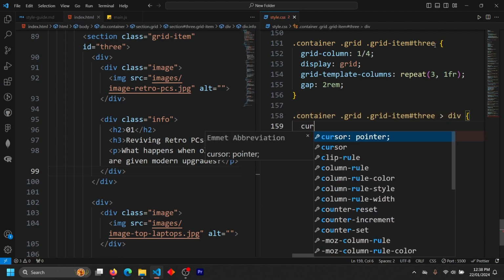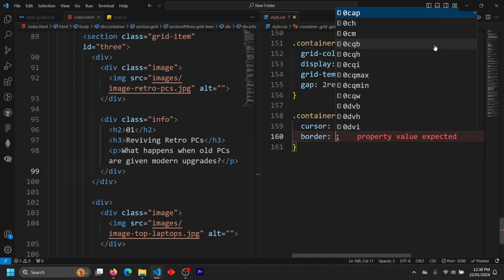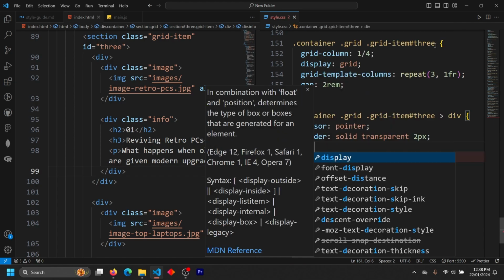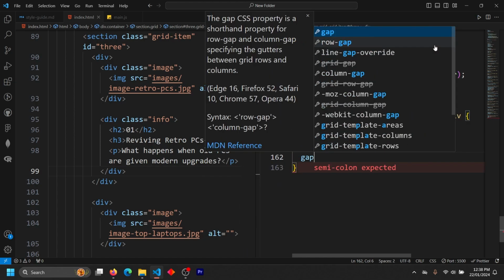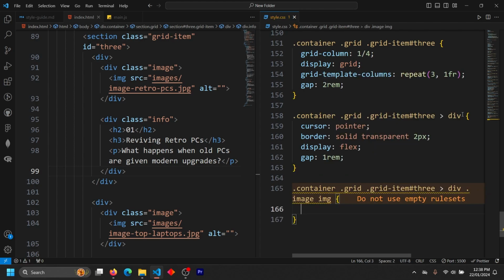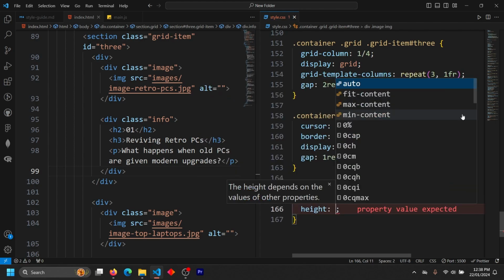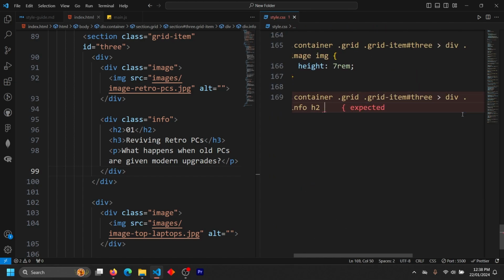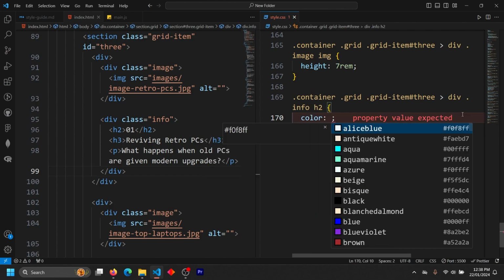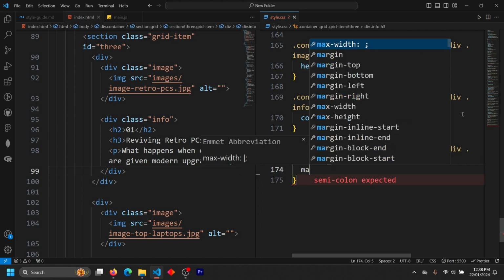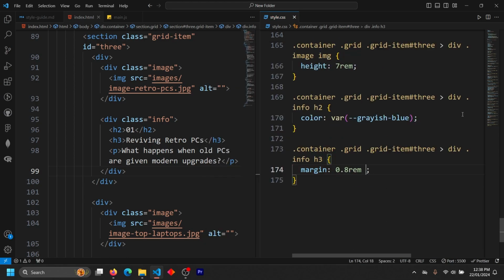For each article that we have, we also provide a cursor, a border, some display of flex, and then a gap. And then we resize the images that we have there, so we provide it a height of 7 rem. For the headings of each article, we want to provide it with a color, and then the subheadings will also get their own font size and margin with a hover effect.